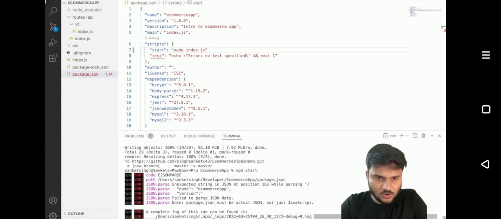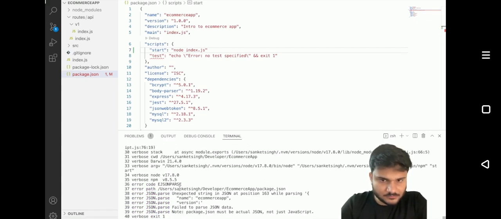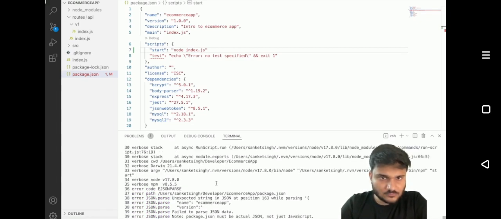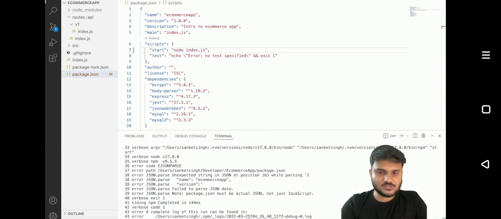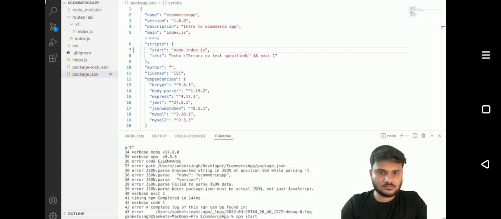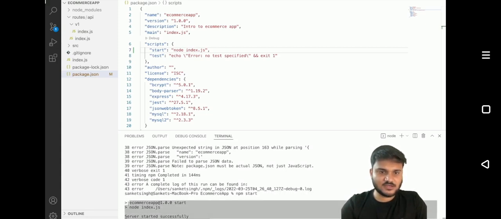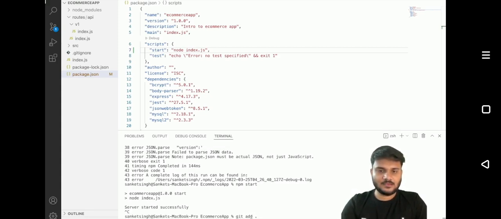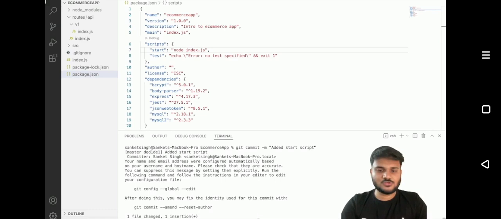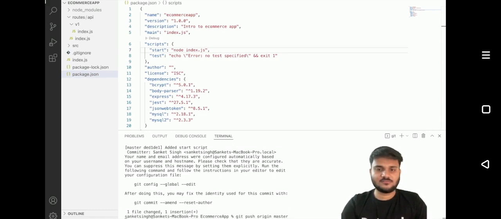So here also if you do npm start on the project, let's see. Okay, let's see the logs. Okay, sorry, there is a comma missing, my bad. Npm start. See, the server has started successfully, right? So this is something that we have to do. Now we have made changes. So we'll say git add all, git commit -m added start script, and git push origin master.